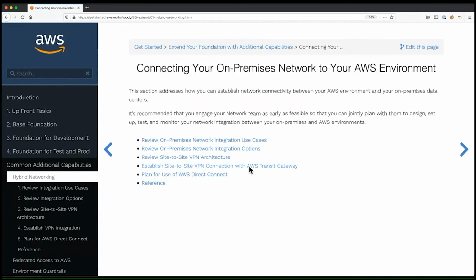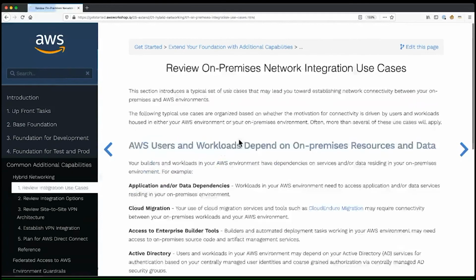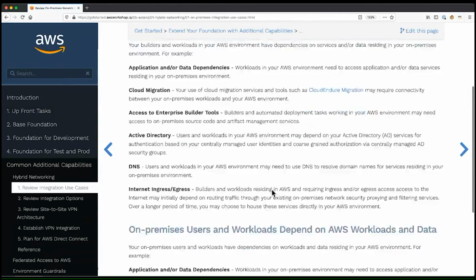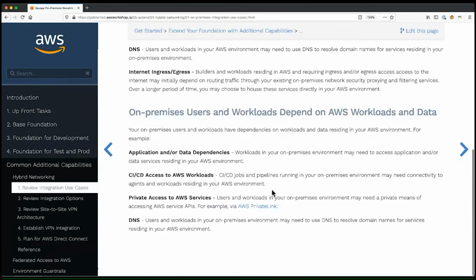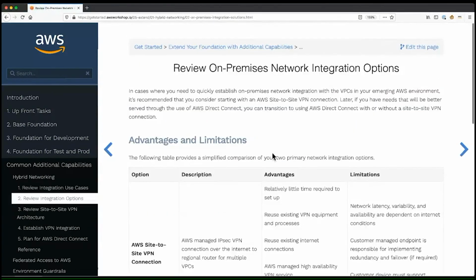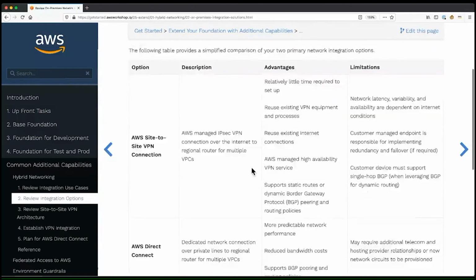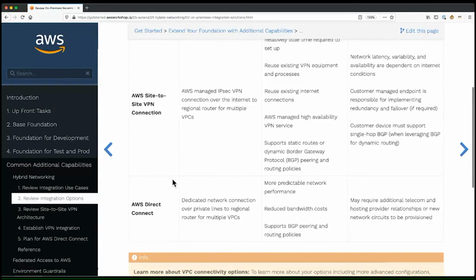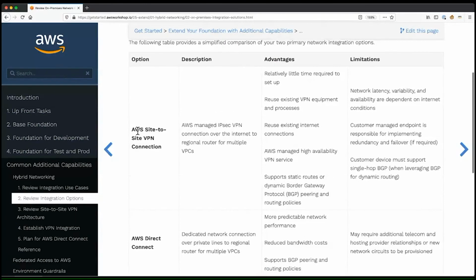With hybrid networking, the guide walks you through the use cases that typically are involved in motivating you to connect your AWS network environment to your on-premises network environment. Then the guide leads you through the common solutions for setting up that connectivity. Eventually, you may need the more sophisticated and capable features of AWS Direct Connect, but since it takes a longer lead time to set up AWS Direct Connect, we recommend that you start with an AWS Site-to-Site VPN connection.